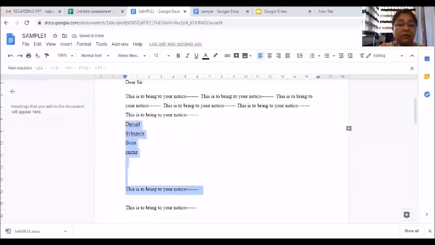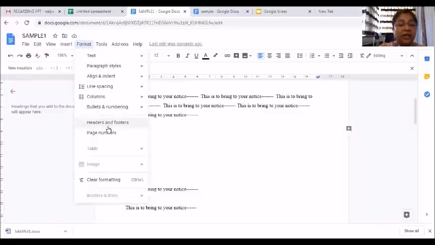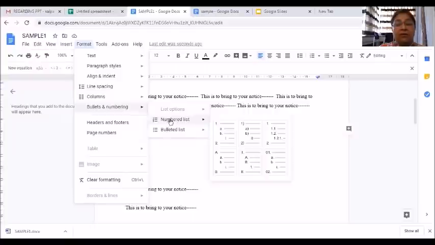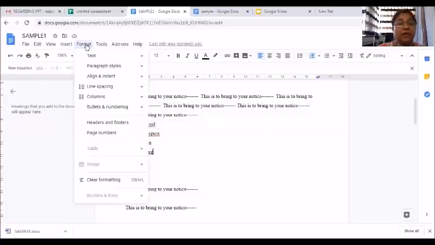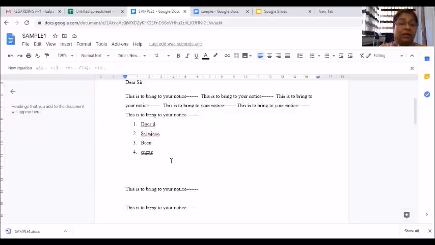So only four. I'll select this, go back to format, go back to bullet and numbering. I want a numbered list in this way. So I have done this. You can see 1, 2, 3, 4. Likewise, this is the bulleting format. If you want to clear all the formatting which we have done, you can see clear formatting and the formatting will be clear.